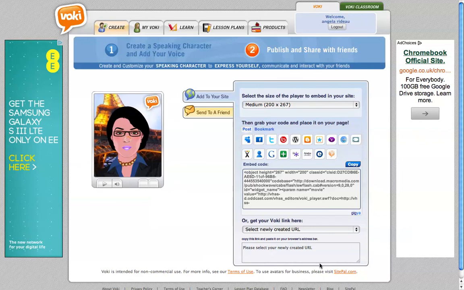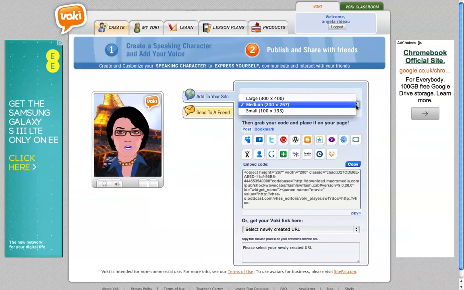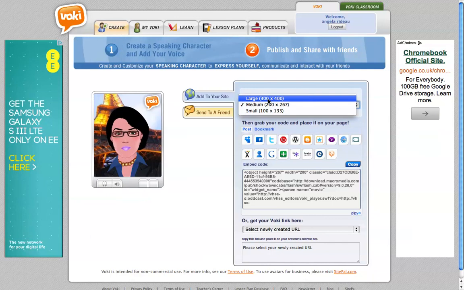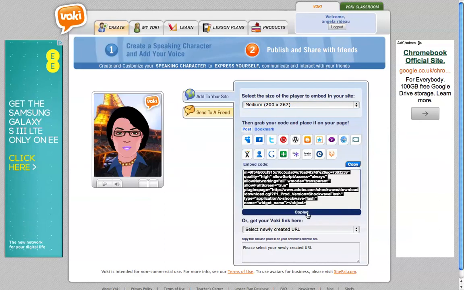Then you will see this page, and what you can do is choose the size. You can choose the size of your Voki, so you can make a small, medium, large. I'll keep it to what it is now. If you clicked on Facebook here, or the icon for Twitter, the Voki will be in a format that will be accessible and able to be added to those websites. So I'll stick to just this right now. So I click copy. It says copied.